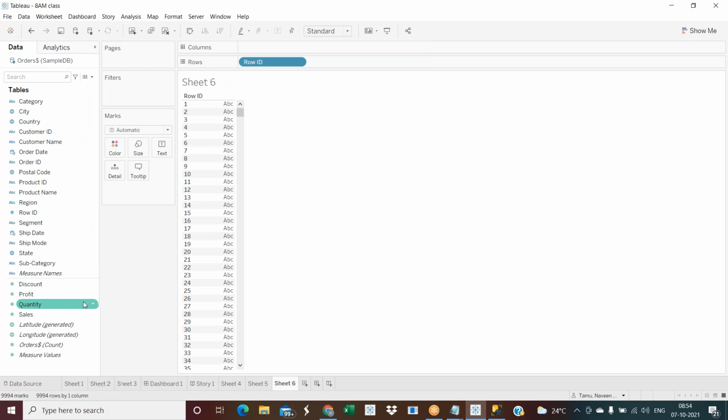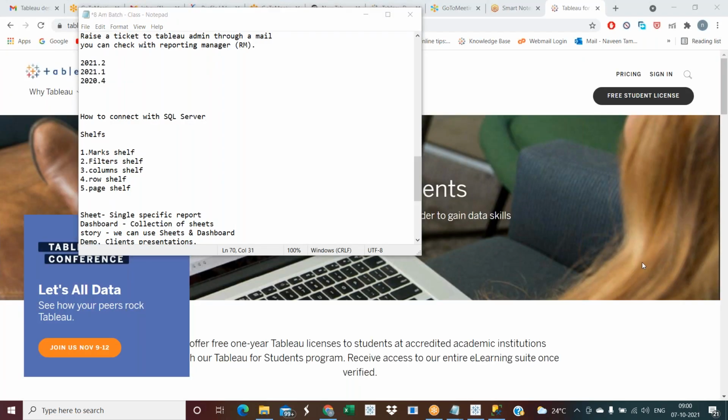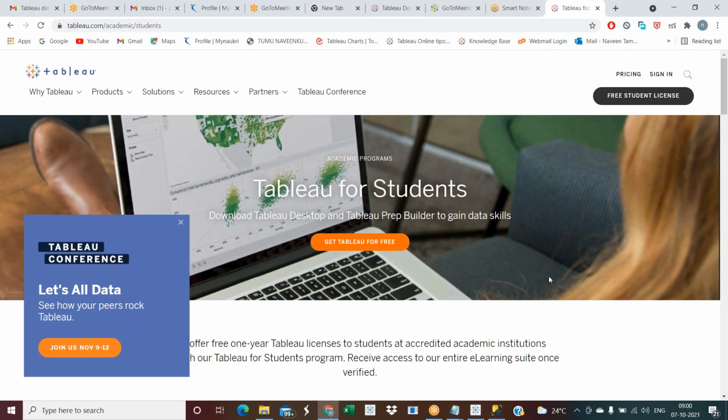So how to connect SQL Server data to a SQL Server database? Yes, yes, okay, no issues. I could not get the name, so you can change it. Tomorrow, whenever you are joining, just change the name. I'll show you.